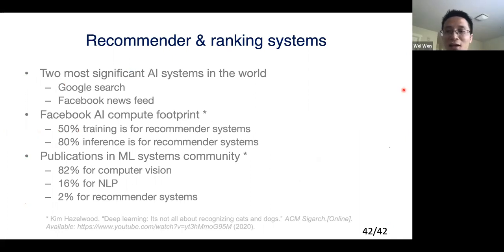And the last research direction that I started to find interesting is recommendation data and ranking systems. Nowadays, when we talk about AI systems, we may talk about fancy applications like self-driving cars, face recognition, or GANs. However, the two most significant AI systems in the world are not that fancy. They are just the Google search engine and social media's recommendation systems. And those two are basically all ranking and recommendation models.